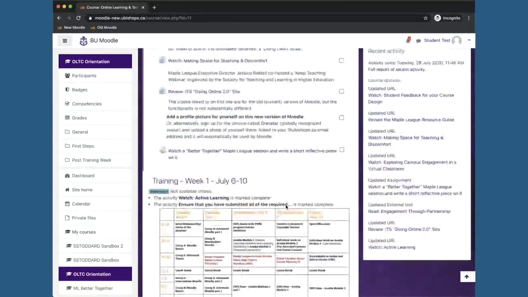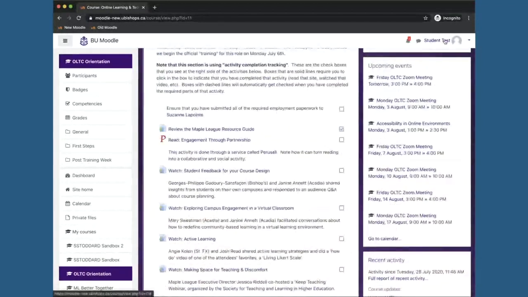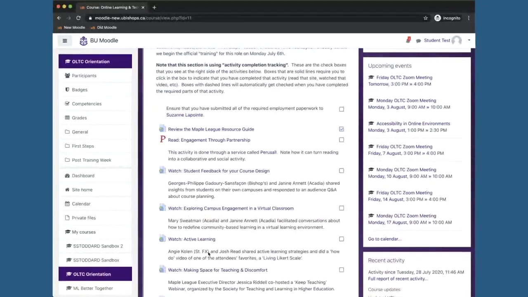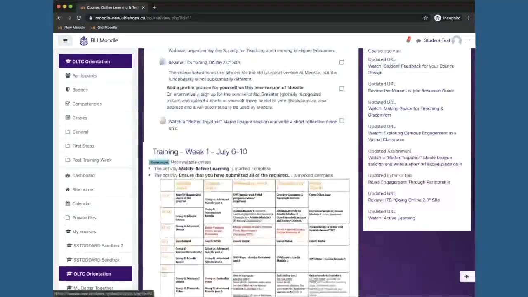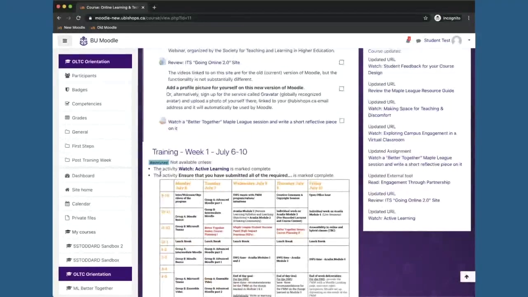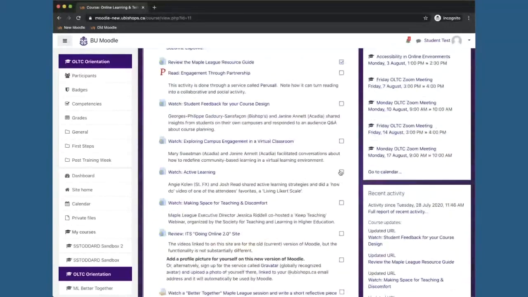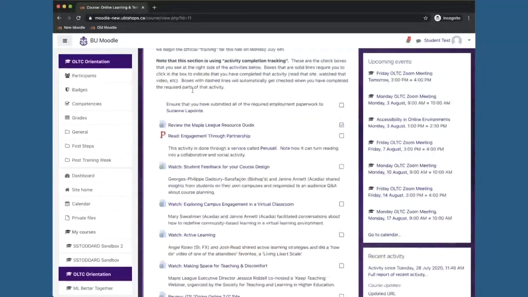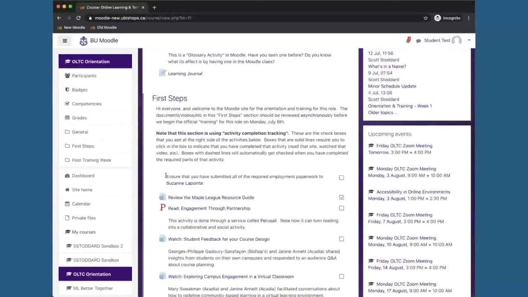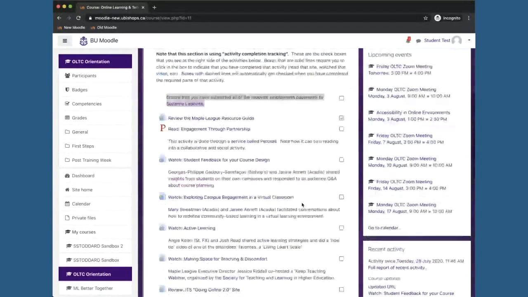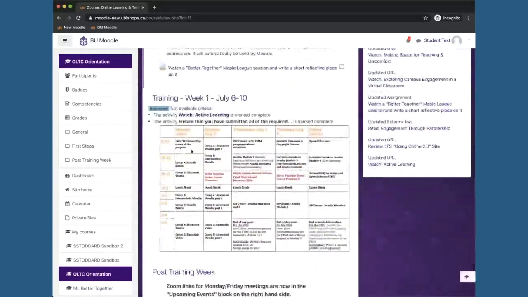And I'm logged in as a fake student called student test. Well, let's take a look. The two activities that I specified were watch the active learning is marked complete and ensure you've submitted all the required paperwork is marked complete. So let's go back up. Watch active learning is not marked complete and ensure that you have submitted all the required paperwork is not marked complete. So what is happening here to show this content when I just put in those restrictions?